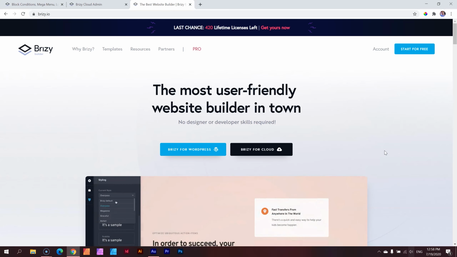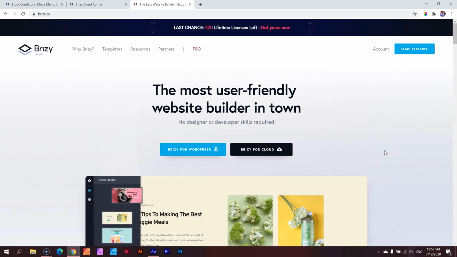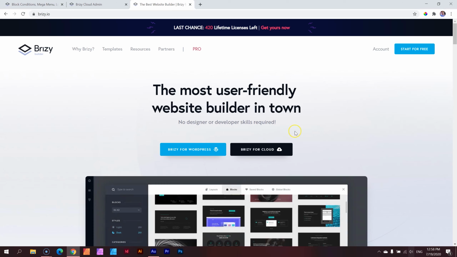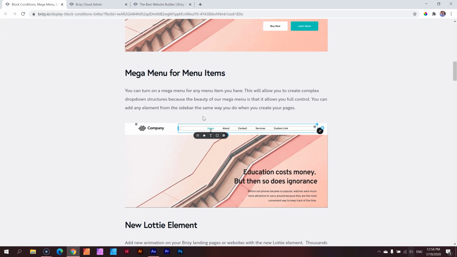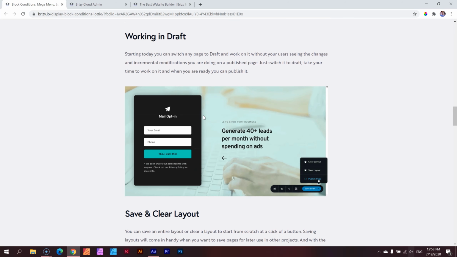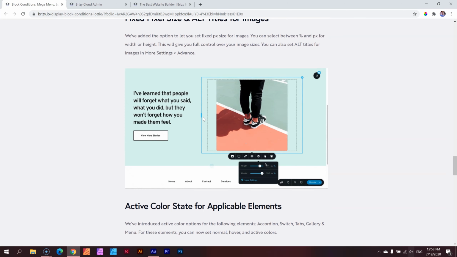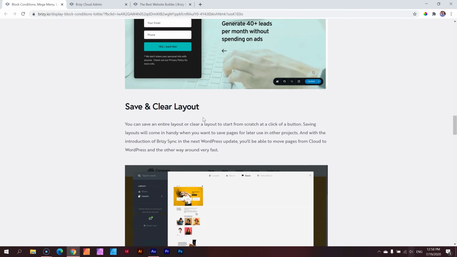Just quickly, before we do that, today, Sunday the 19th of July, the rollout for Brizy Cloud has already happened in the last week, and you can go and check it out in our blog. You will find everything there regarding the display block conditions, the mega menu, new elements like Lottie, table, and how to work in draft and also save and clear your layouts. I'm going to show you a quick run through in this video of everything regarding those new features that have been rolled out in Cloud.